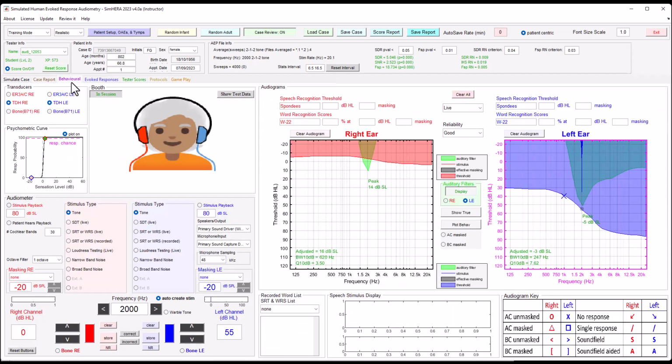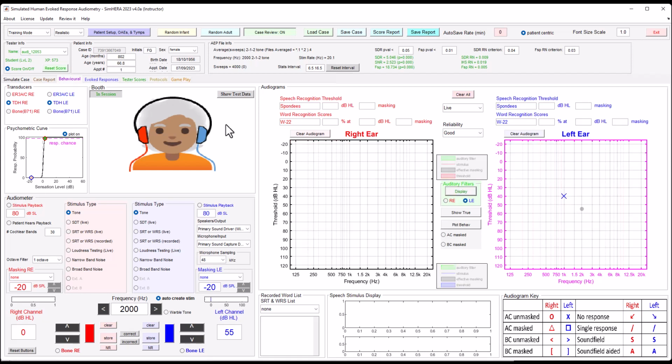The audiometry happens over here for behavioral audiometry, and we have the patient in the booth set up already, and the audiometer down here with all of its settings, and the results are up here on the right. And I can see that we've already put in a threshold for 1000 hertz.